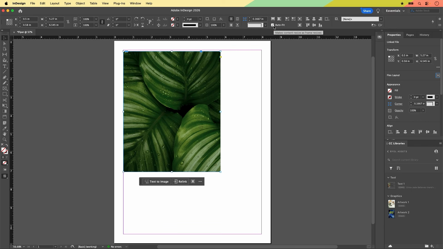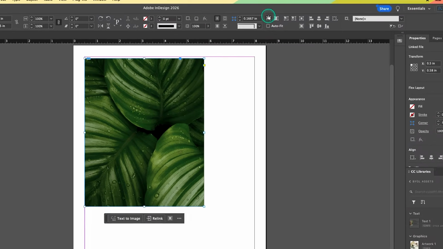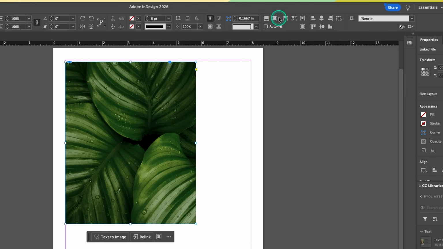So depending what you're doing, you might like that. The only way you'll know is to play with it and see. But for the purposes of this course, I'm going to go ahead and turn that off. There's also these buttons up here, which will tell InDesign how we want the content to fit within the frame.